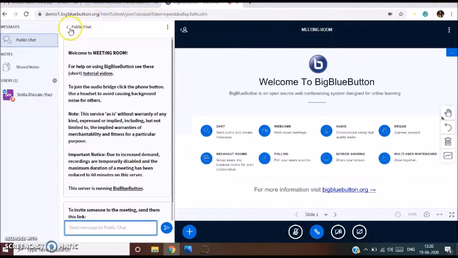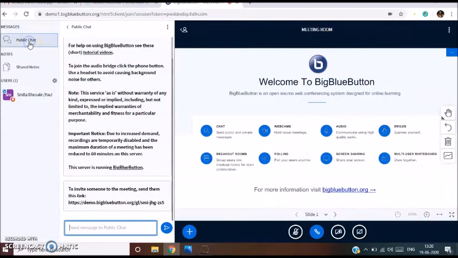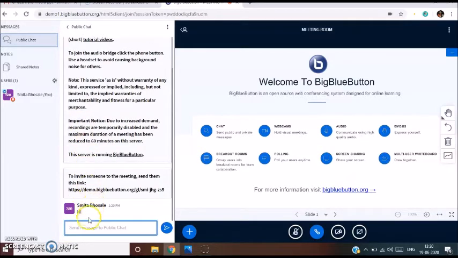On the left hand side in the panel, there is a public chat. So click on public chat to start with chatting. So I can write hi to everyone. This will be displayed to everyone.